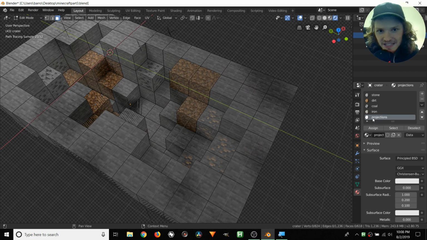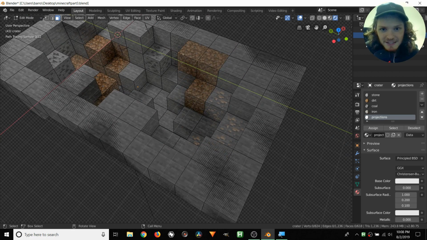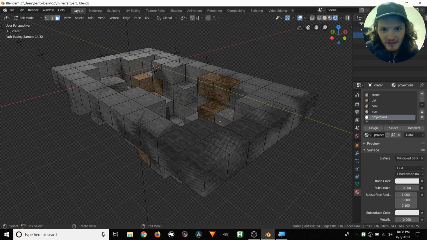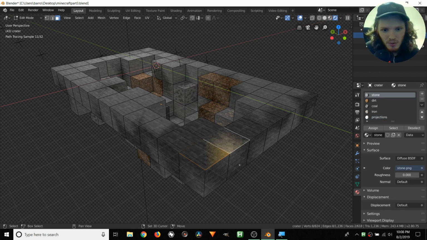And right now it's just a default white material. But it's not actually assigned to anything, which is why we're not seeing it. Now, where do we actually want this material? Well, we want it anywhere where we basically want to hide the crater. So that's on the top here and also on the side.